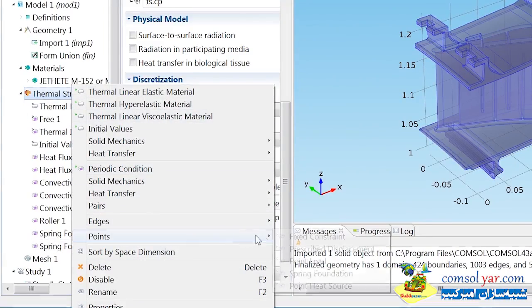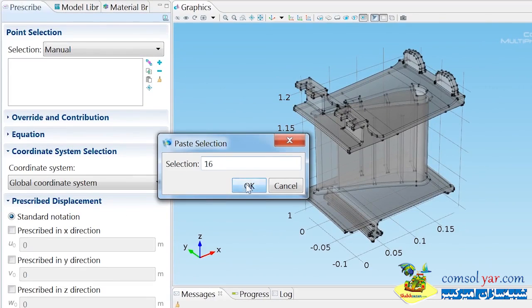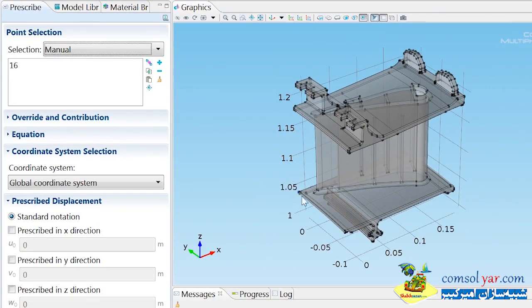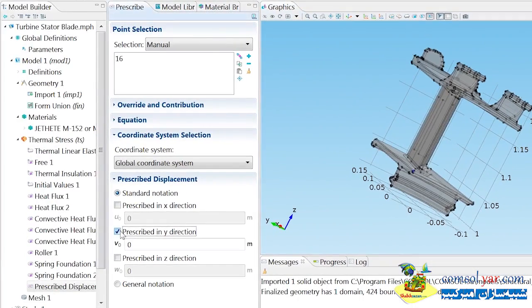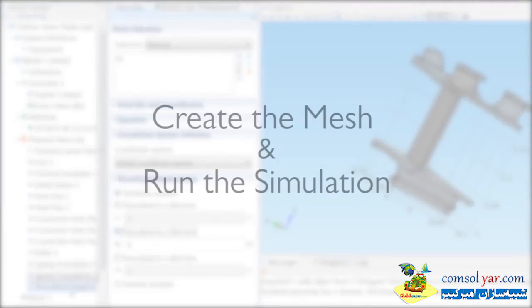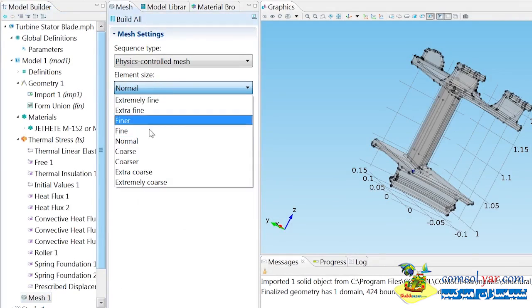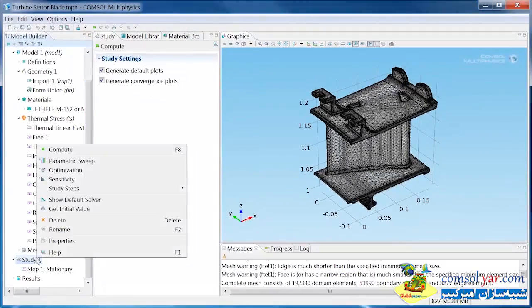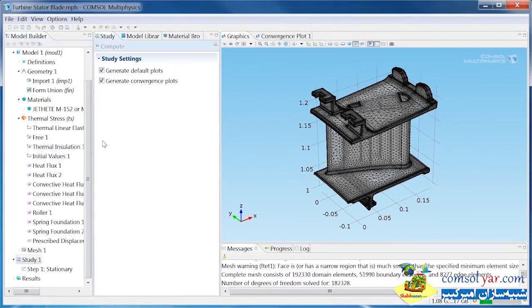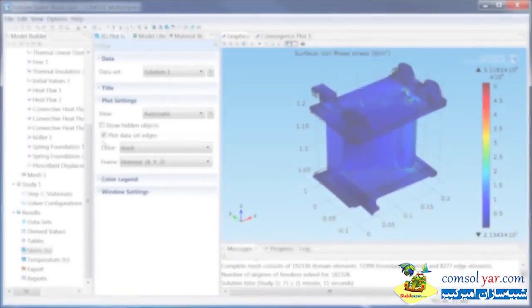To finish off the physics setup, a prescribed displacement has been added for point 16. A prescribed displacement constrains the turbine stator blade to a unidirectional movement in the y direction. In the Mesh node, clicking Build All starts the mesh sequence. Now we can right-click the Study node to compute the model.